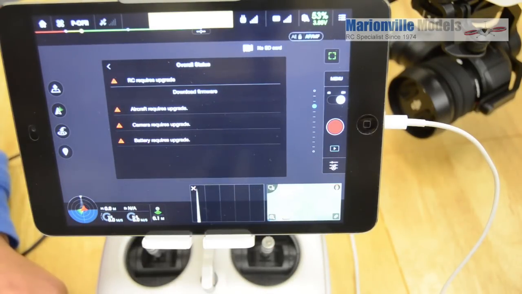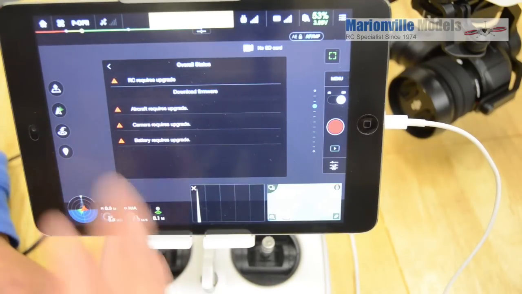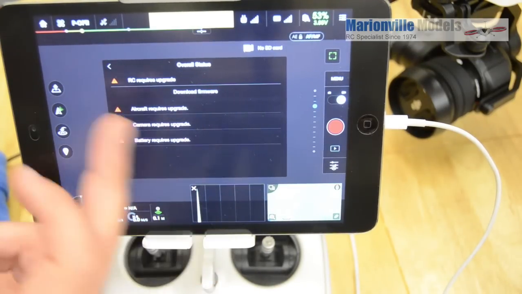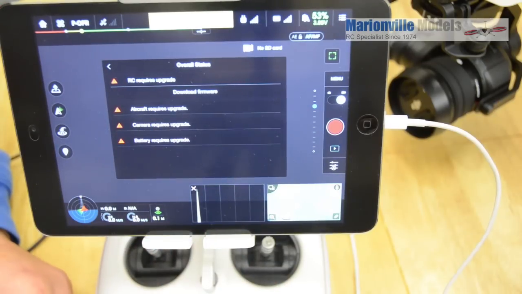Now, depending on whether your craft or controller needed an update anyway, you may have some or none, or just the camera gimbal update or aircraft update. So in this case, we've got the controller, which we can do through the app, but the rest of them need to be actually done through the camera. So there's two things you need to do.